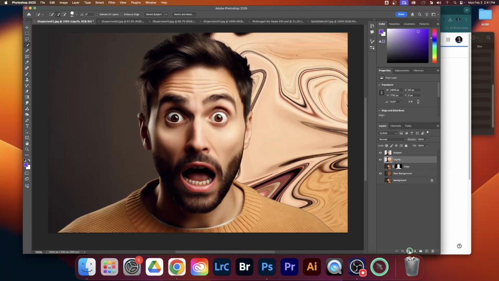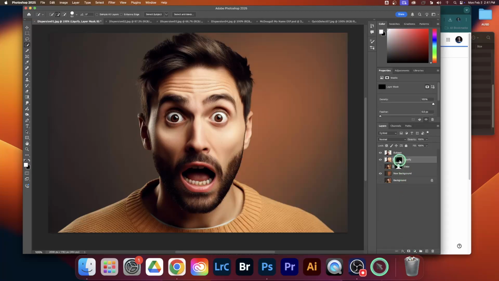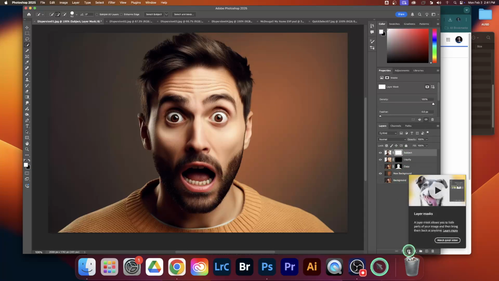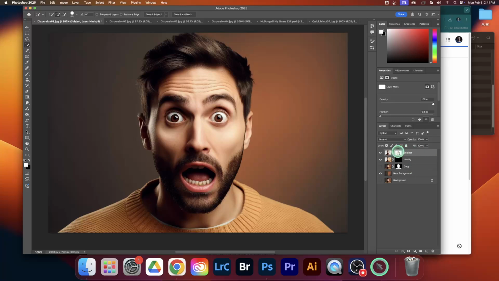So hold Option, click the mask. Now it's black, which means this whole layer is being hidden, which is why we don't see it anymore. And on this one, the very top layer, we're just going to create a regular layer mask. So I'm not going to hold Option or anything on my keyboard, and then I'm just going to click layer mask like that. So I have a white mask on the top and a black mask on the bottom.